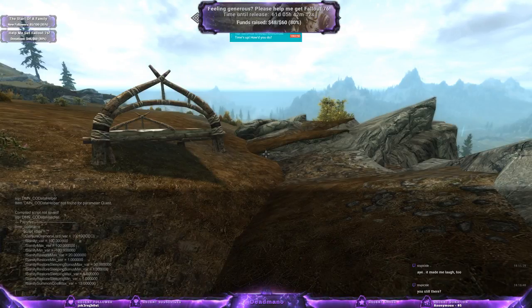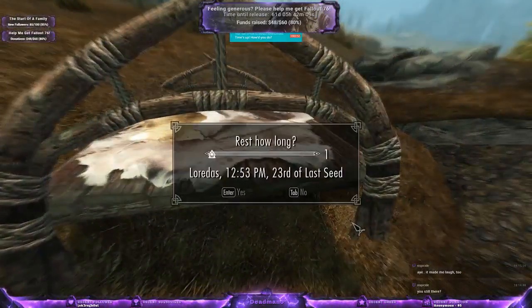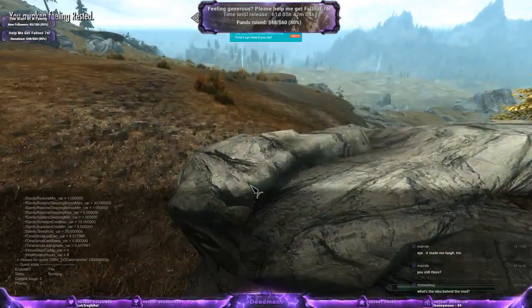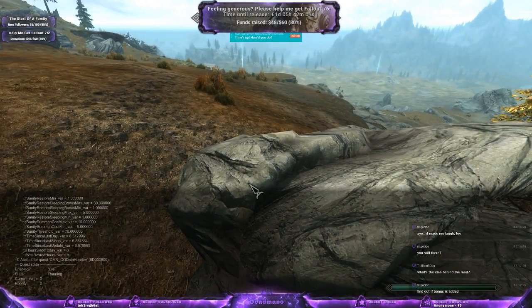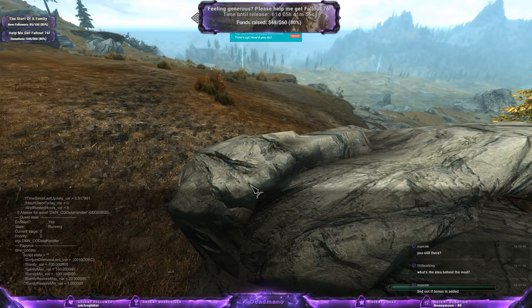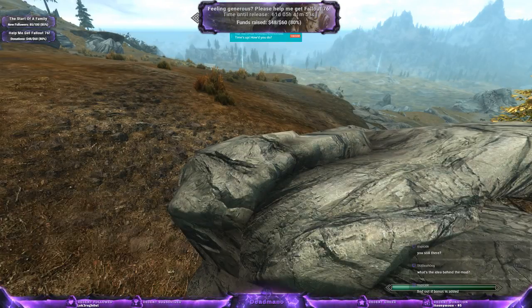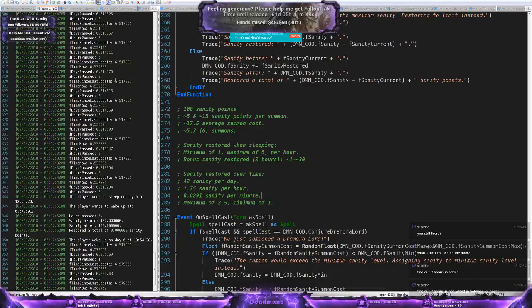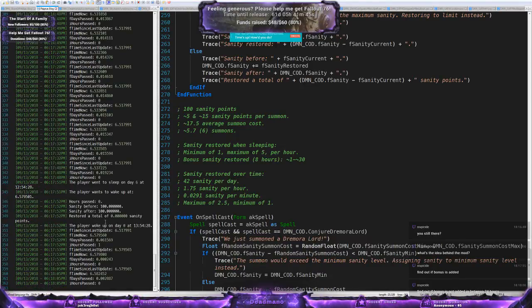so let's look at our current sanity. Our sanity is 100. If we want to sleep for an hour, yeah, I gotta obviously test those things. Let's check the log. The player went to sleep on day 6 at 12:54. The player woke up on day 0 at 13:54.